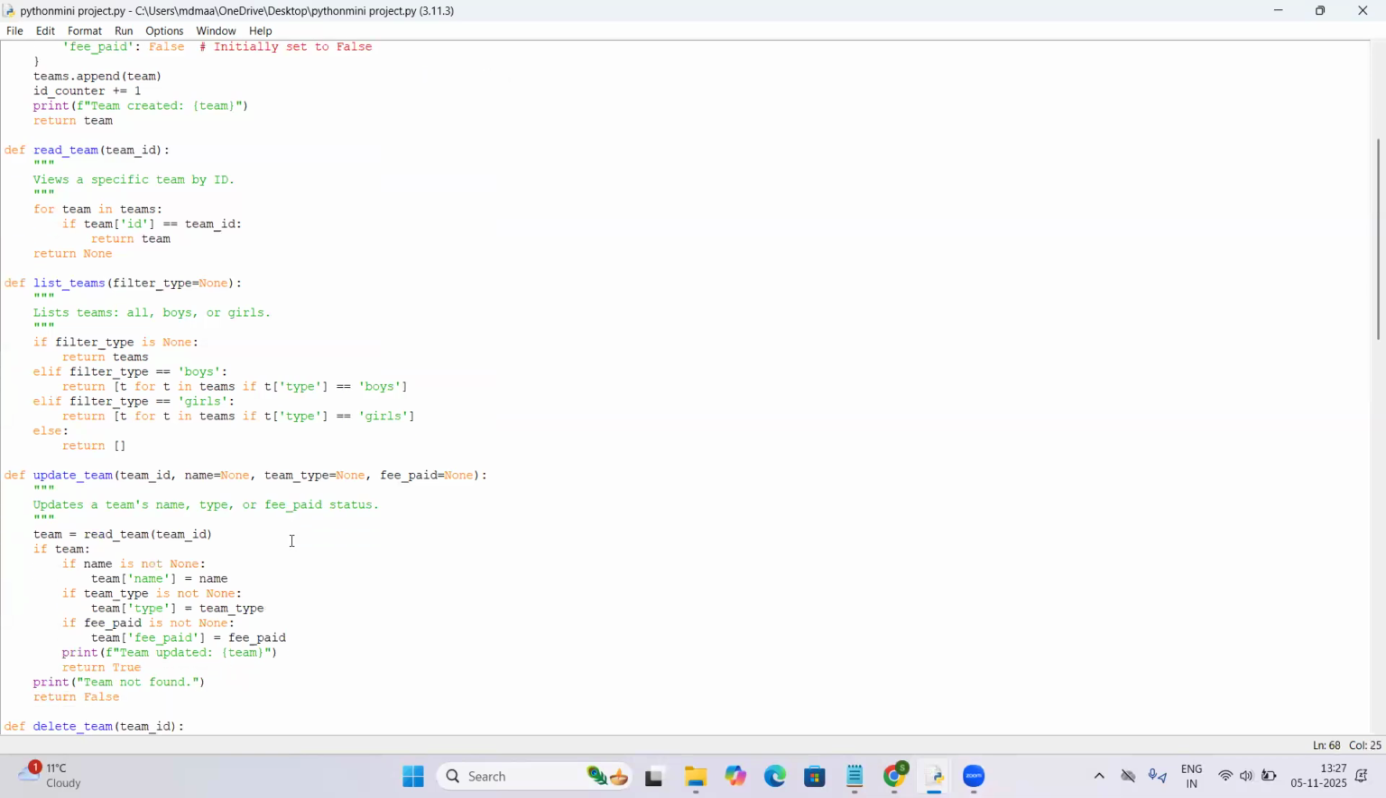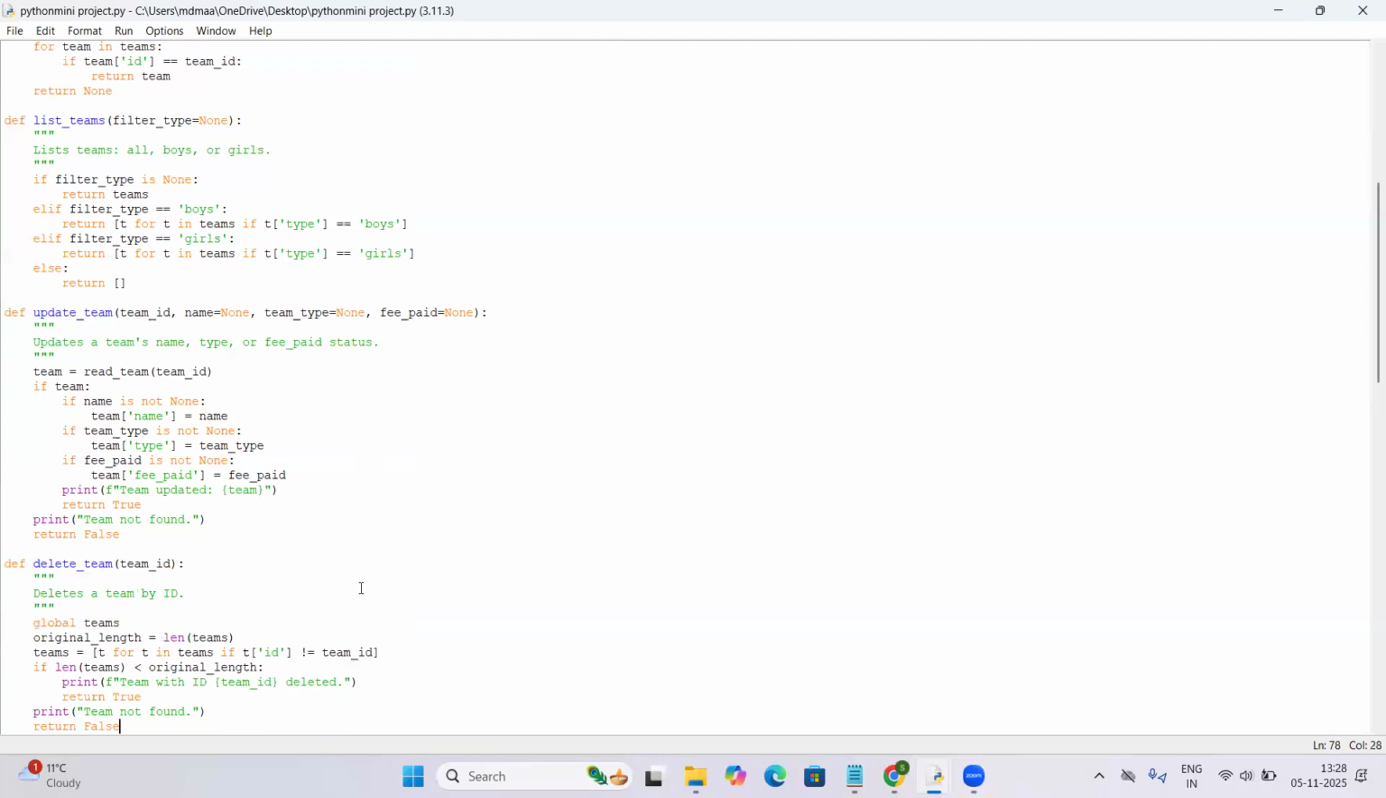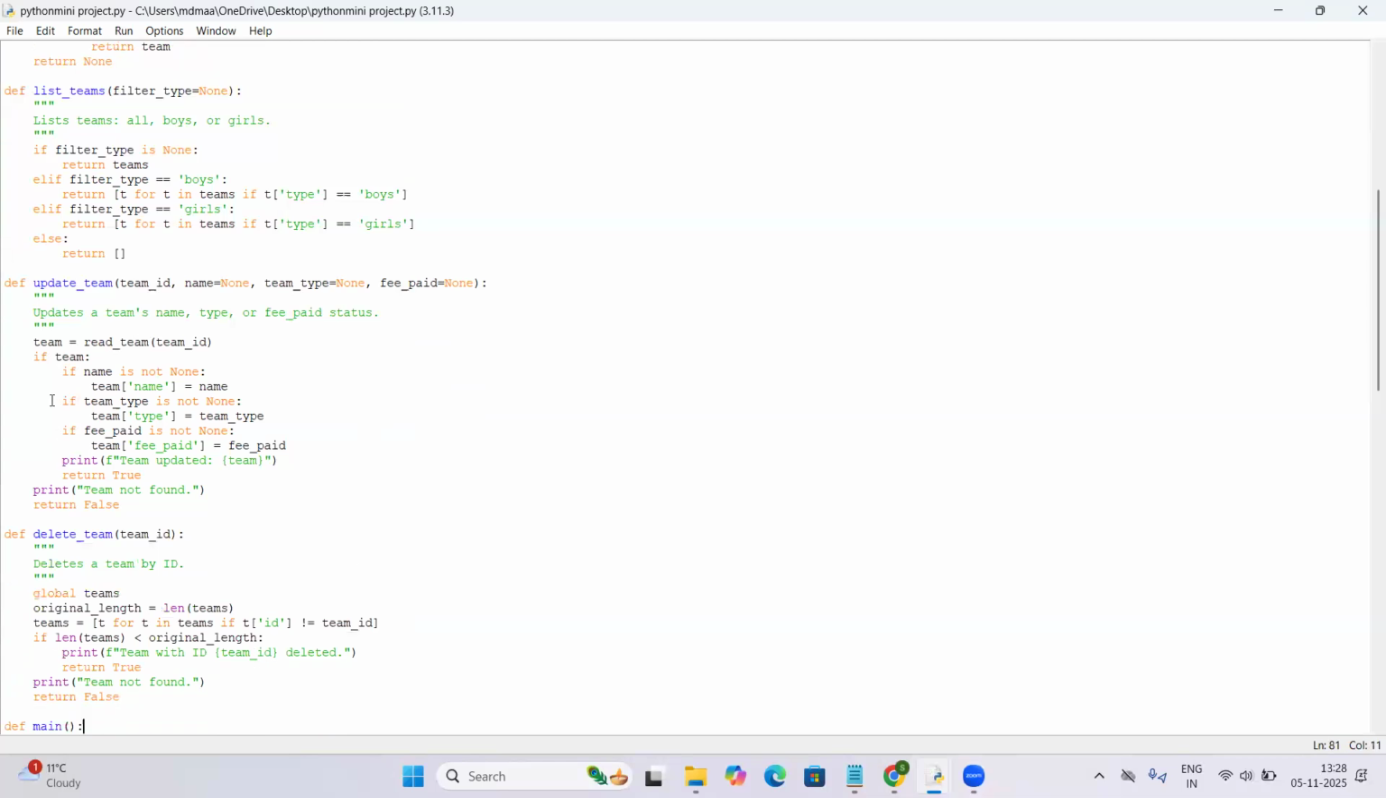Update team's purpose is modifying existing data, existing team attributes, like if we want to change the team name, type, fees, whether they paid the fee or not, we will update it here. Any parameter can be None to skip the update. And the same goes for delete team, whether we want to delete any team, so it deletes a team by ID. So this is the function we use here for deleting the data.